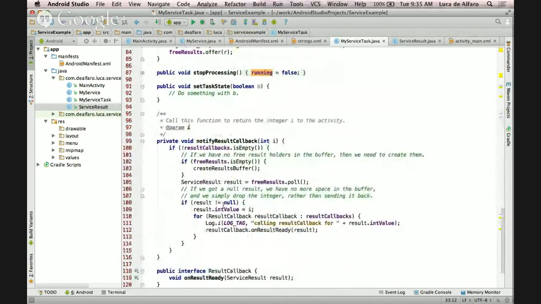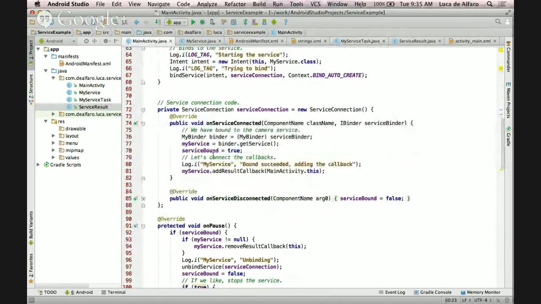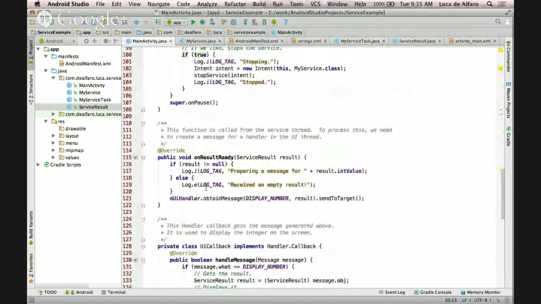I fill it here in notify result callback. I know I get an empty bin and I fill it. Then I pass it back to the activity. The activity gets it, puts it into a message, and now sends this message to the UI thread.